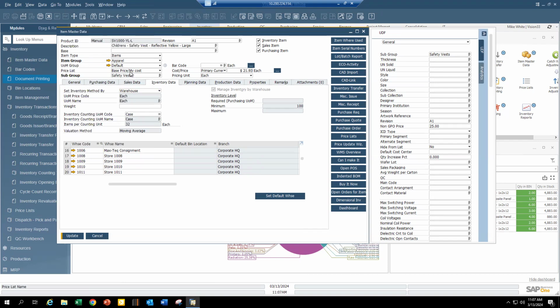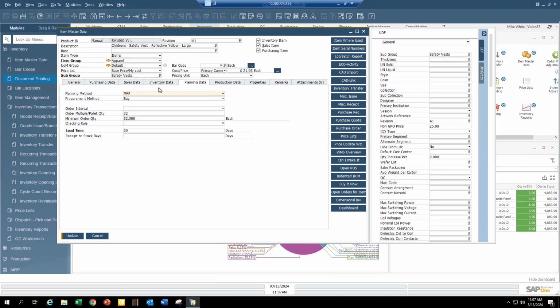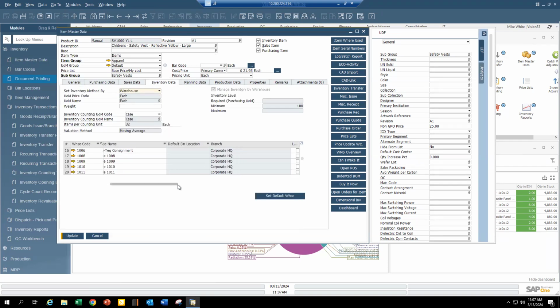That'll prevent this item from going into that location. Now on the planning tab, oh, let me go back. A couple of other things to mention.